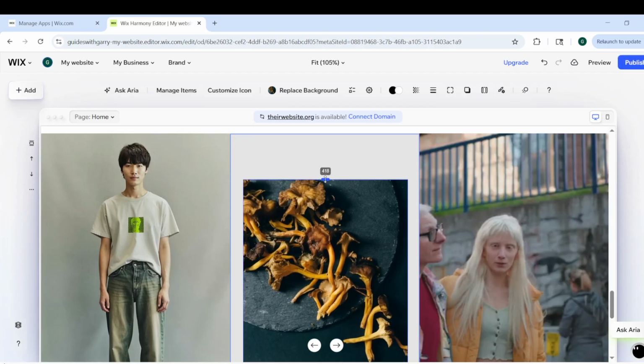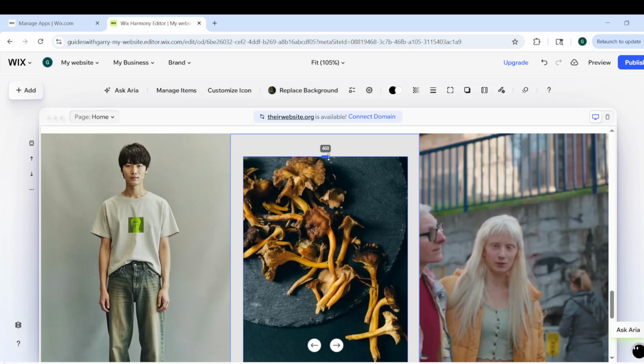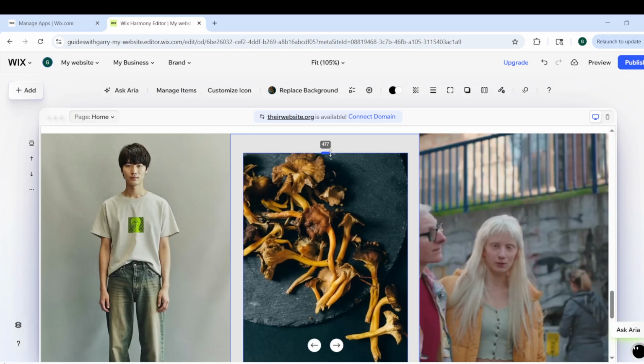In the settings that appear, make sure the toggle for stretch to full width is turned on. This tells Wix to expand the slideshow across the entire width of the browser window instead of keeping it within the standard page boundaries. If your goal is a true full-width slider, this setting needs to be enabled.